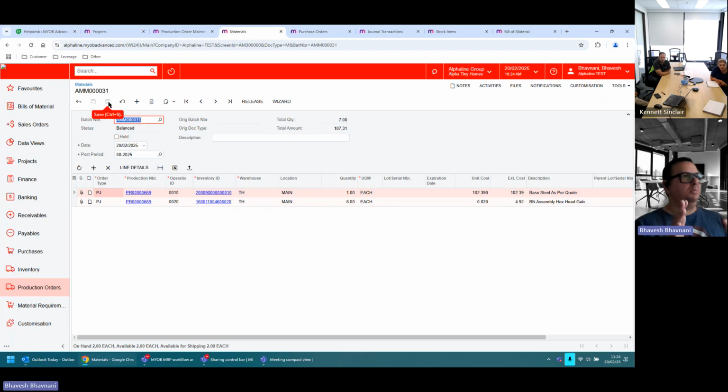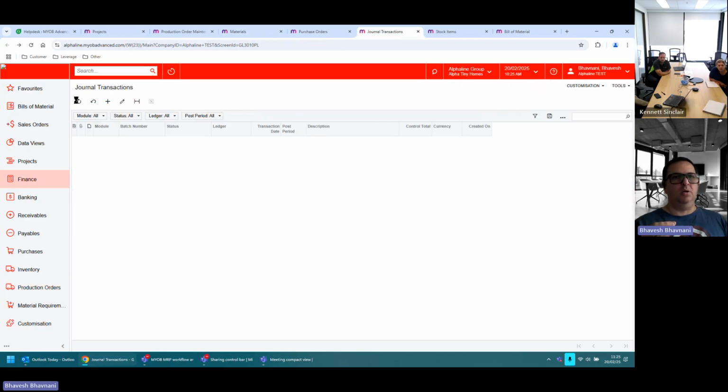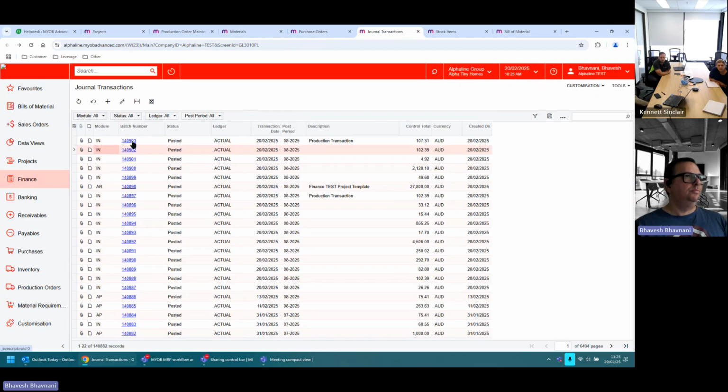Now this is where accounting will come in. As soon as he issues material, when he clicks on release, the system will do two things. One is, obviously, from an inventory perspective, it will consume these two items based on the quantity that you have entered. And it will also do an accounting entry wherein your WIP account will come into play.